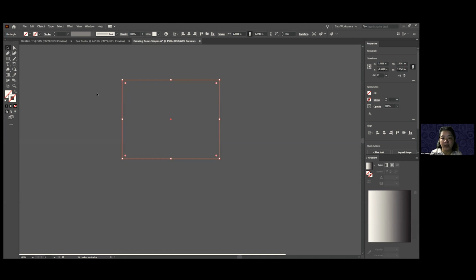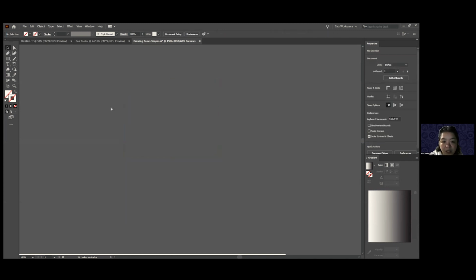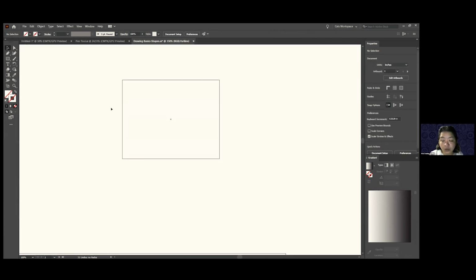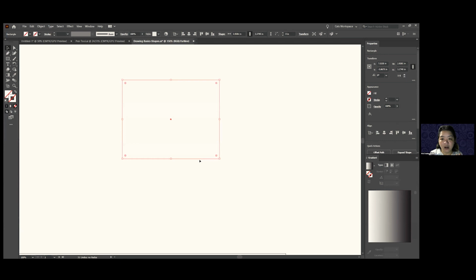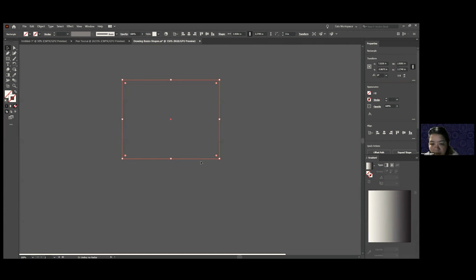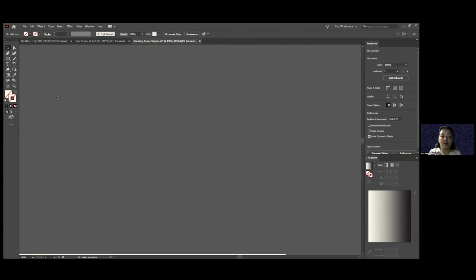None. Ayan. Kaya yan yung sinasabi natin, di ba, yesterday, na kailangan mag-control Y ka or command Y to switch to outline preview and see if there are paths, okay, on your artwork that doesn't have any color applied to them. Okay.